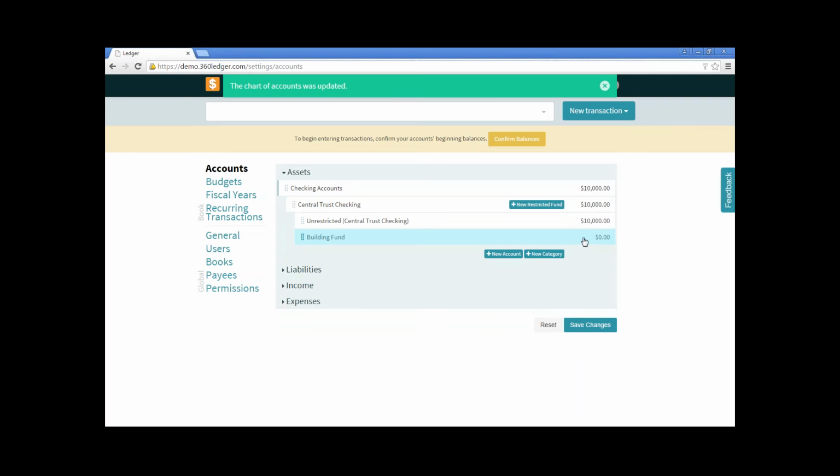We'd click Submit. You'll notice that there's currently a zero balance on the building fund. To be able to get the balance in there, we'll simply do a journal entry. One thing to note about the restricted funds, these balances do carry over from year to year, and like I mentioned before, the balances here are part of your asset accounts.